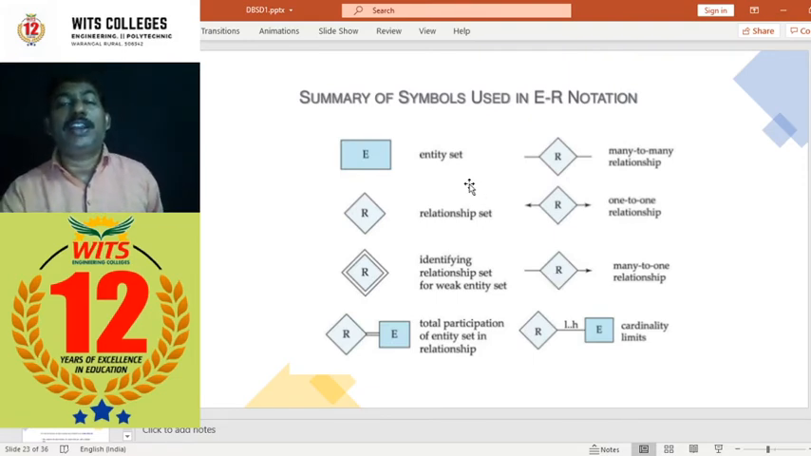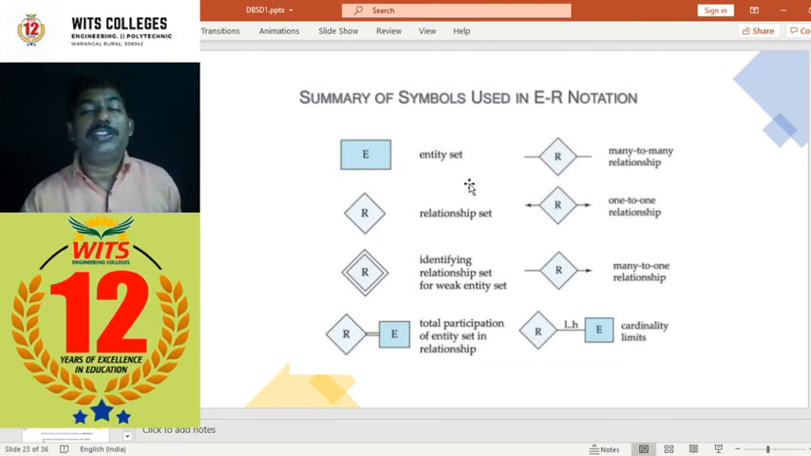One is the entity set, then the relation set. We already discussed the entity set and the relation set. The entity set is the rectangular shape box, whereas the relation set is this type, that means rhombus or diamond shape.